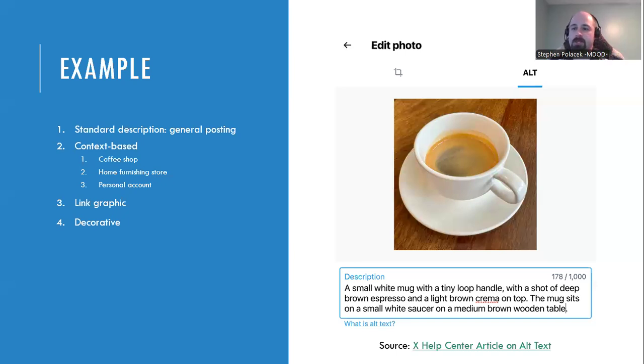Now, on the opposite side, a home furnishing store that's trying to sell you the mug and the saucer. For them, my recommendation of a description would be a small white mug on a small white saucer with a tiny loop handle with a shot of espresso. I'm keeping all the details about the product that is the focus point of what I'm trying to do. In this case, the mug and the saucer, it's set. And then adding just the detail about the espresso to say, this is what it holds.